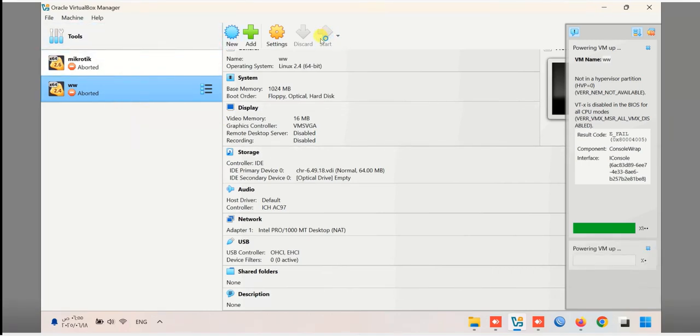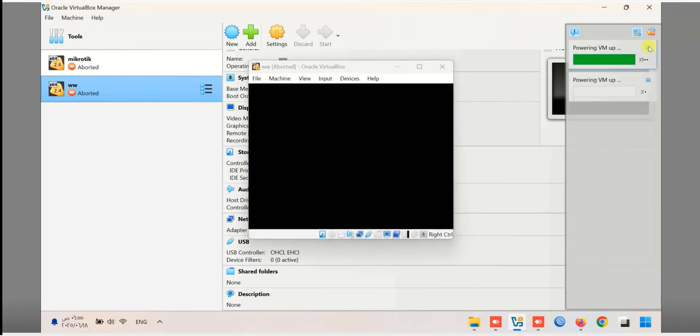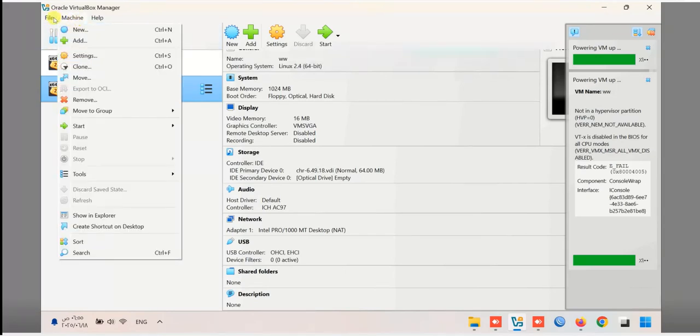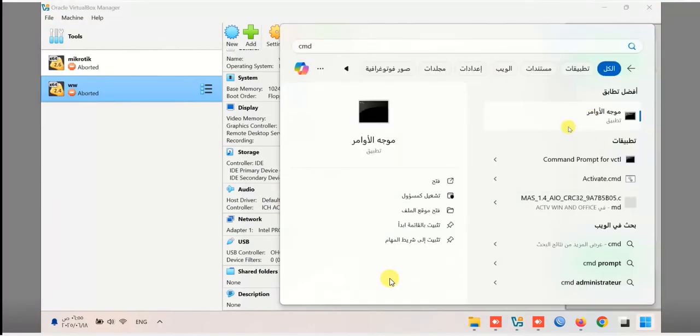In this video we will be solving virtualization problems with VirtualBox machines. The MikroTik system can be started with error 0x80004005, virtualization not enabled.